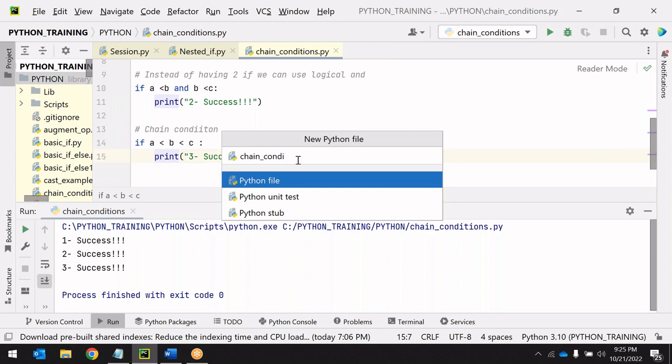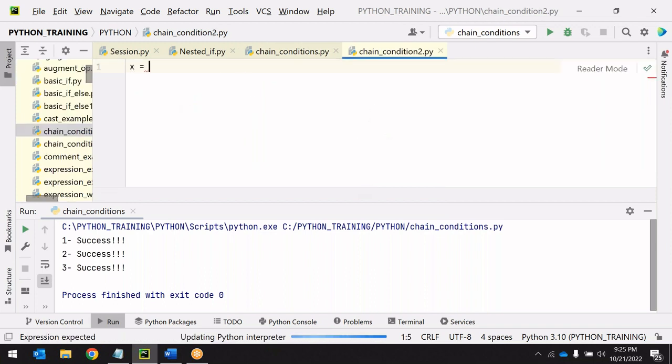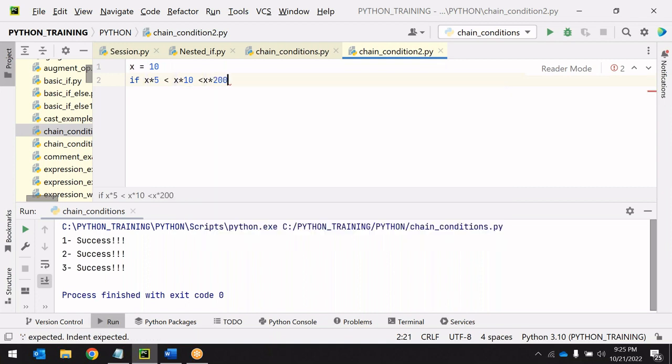Let us have another example on chain condition, chain condition 2. Let's say I'm having x equals to 10. I'm just using if here, x into 5 less than x into 10 less than x into 200, print success.